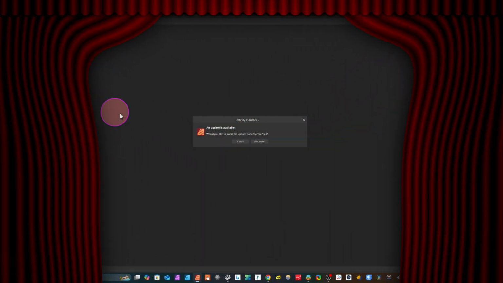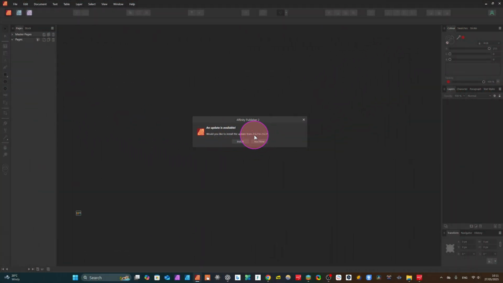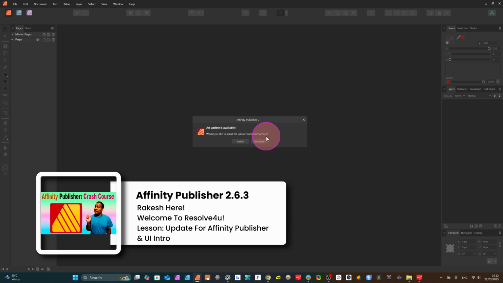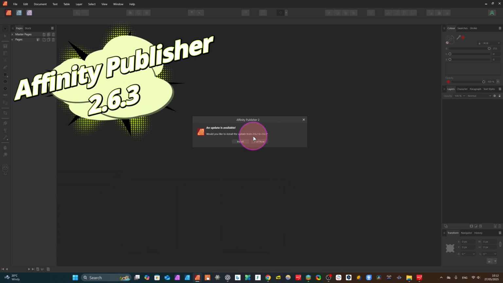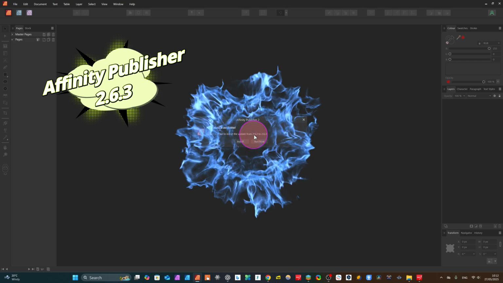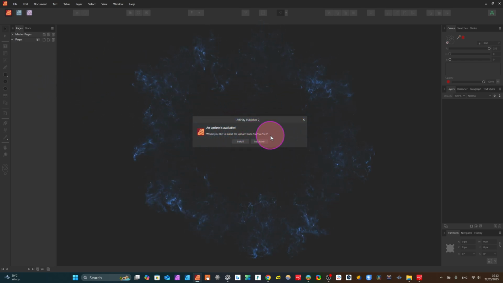Hello, dear friend. There is an update for Affinity Publisher. Affinity Publisher 2.6.3 is available for downloading, dear friend. You can see here I have Affinity Publisher 2.6.2 and I want to update to 2.6.3.